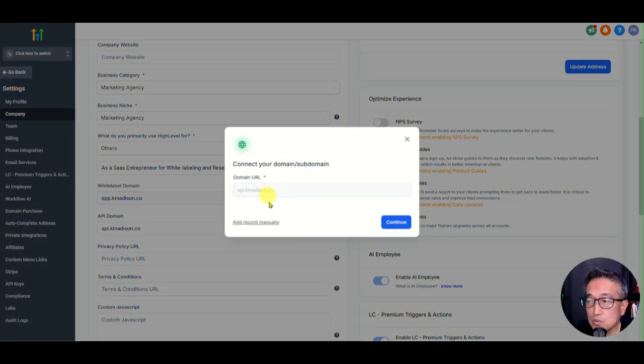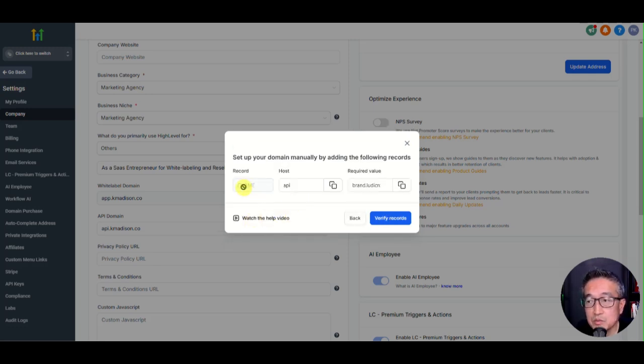Then you can click continue if you have your domain hosted on GoDaddy or similar, and GoHighLevel will actually go into your account, log in, and update those changes. But I'm going to show you how to do it manually. So we're going to add the records manually, and we're going to create a CNAME. This is the host value, and this is the required value.